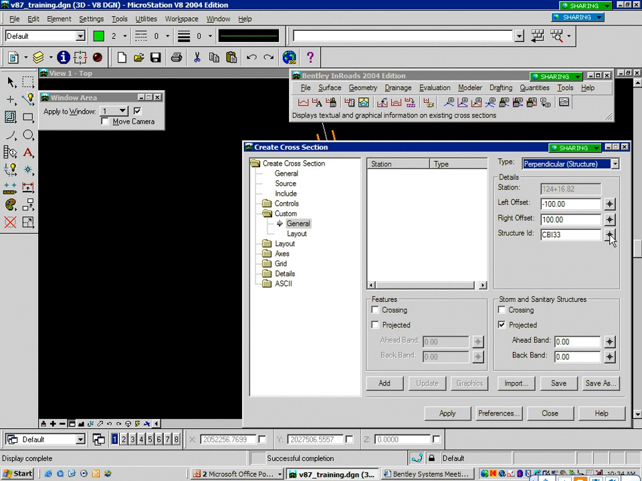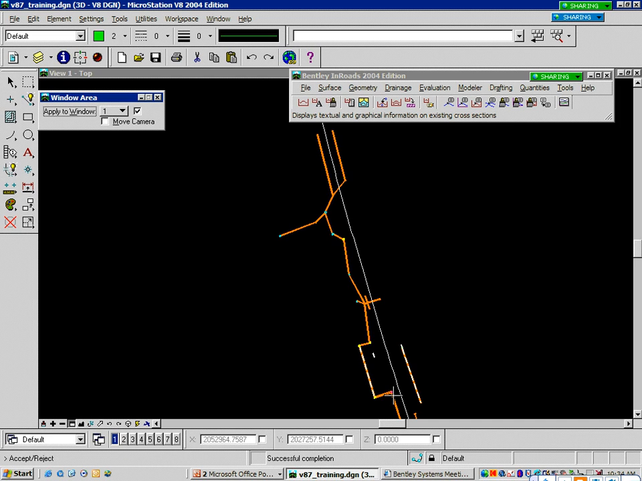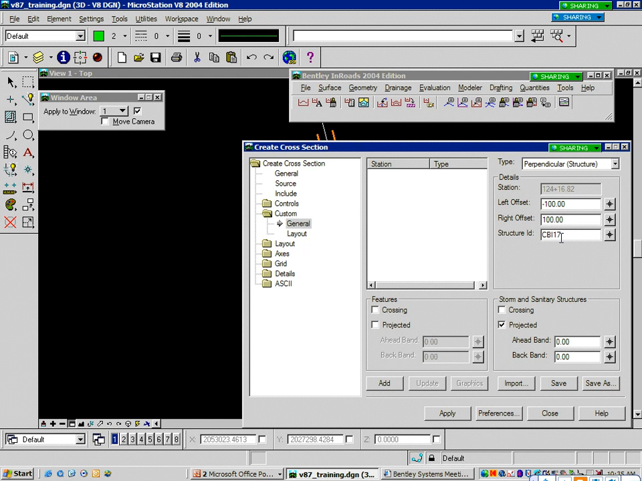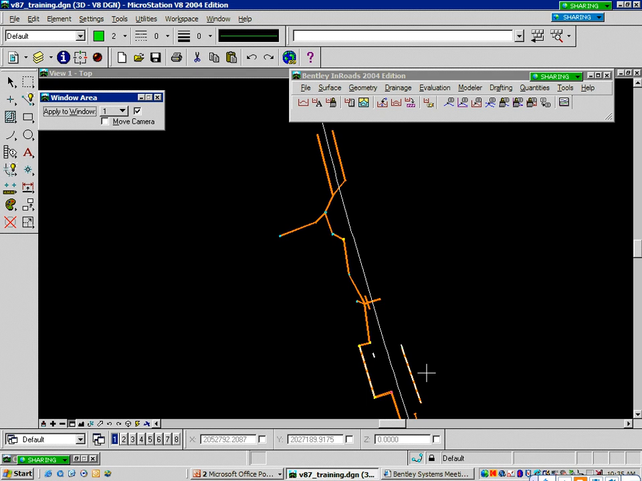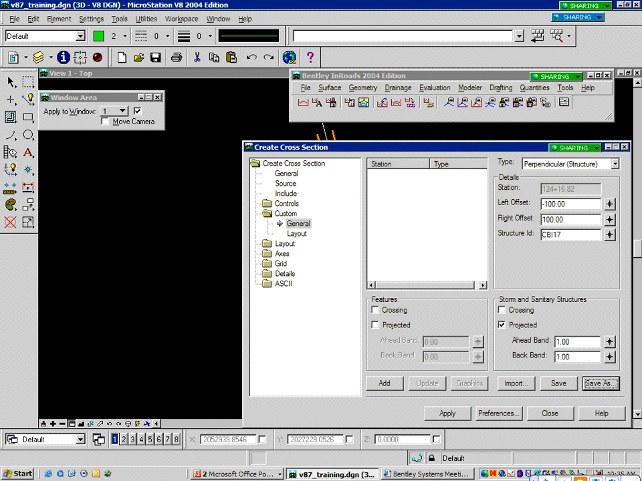Just hit this data locate button right here, and let's say, okay, I want to cut one at this inlet right here. I accept that, and it tells me that's CBI 17. Now I can say, all right, at that one I want to project, and if I look here, there's another structure at that same section. I want to see both of those, and that may have a slight deflection angle. So let's make our band of interest a little bigger on this one. We'll say I want to go 1 foot ahead and 1 foot back, and I add this one to the list.